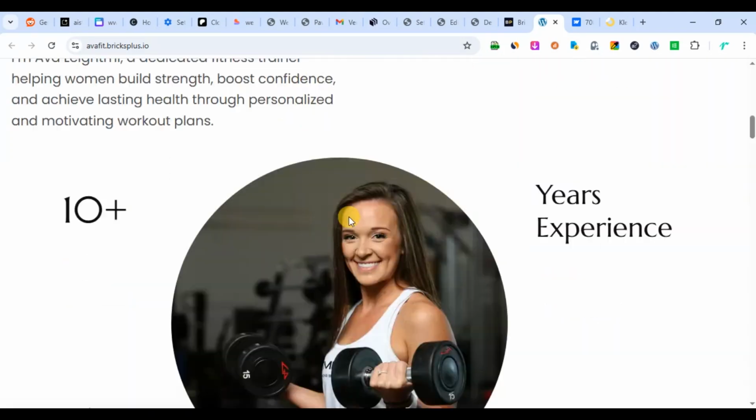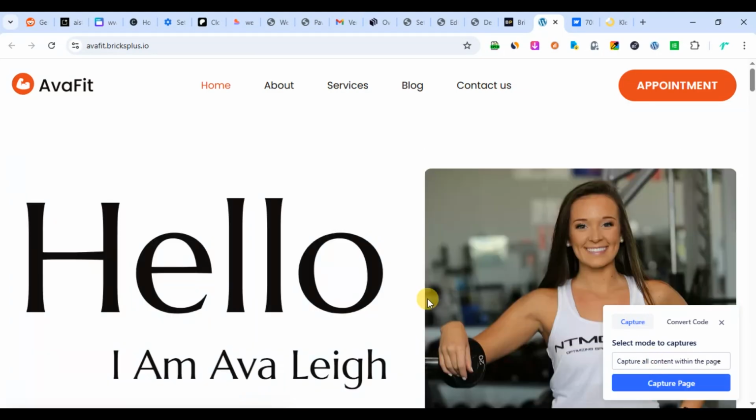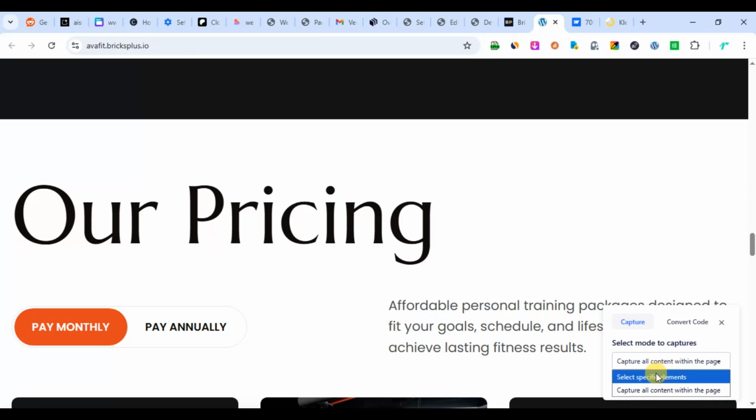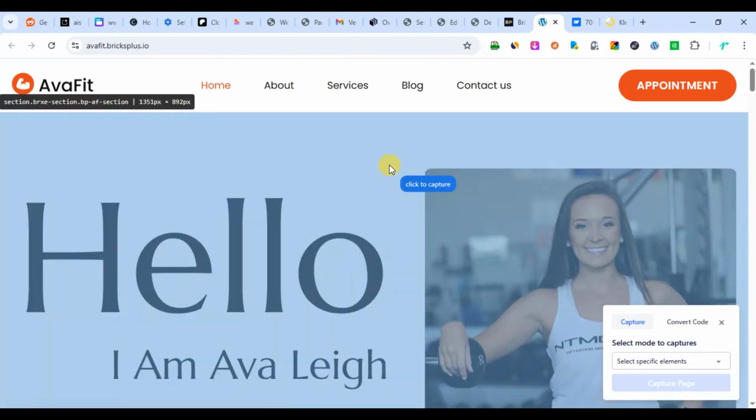To do that, I will simply click the Clone2Elementor extension. Now I can convert the entire page at once by selecting Capture All Content within the page. But to make a very good clone, I would click Select Specific Elements. This way I can copy or clone section by section.